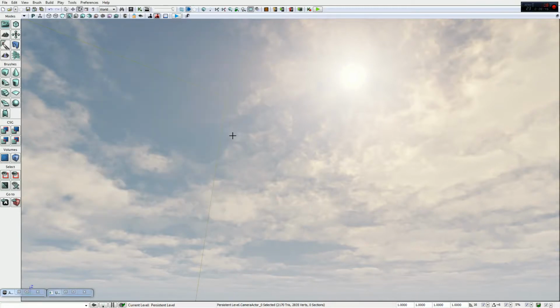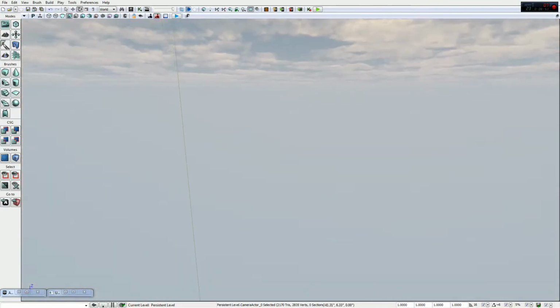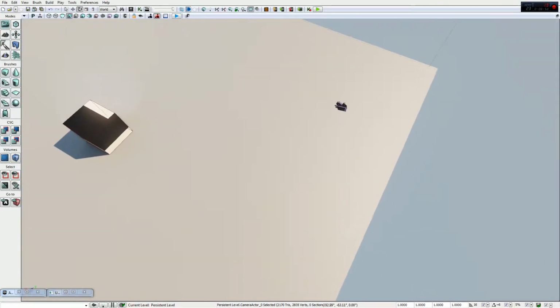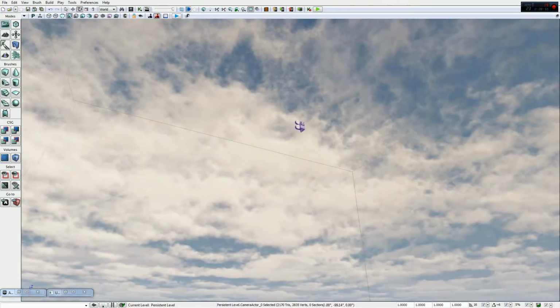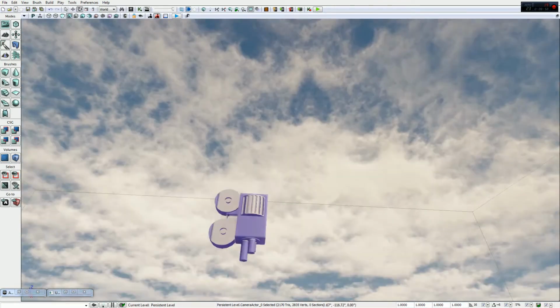Lots of words all within a short span of time. My goodness. Okay, but anyway, that's all the options for the camera, and that's all well and good, of course.